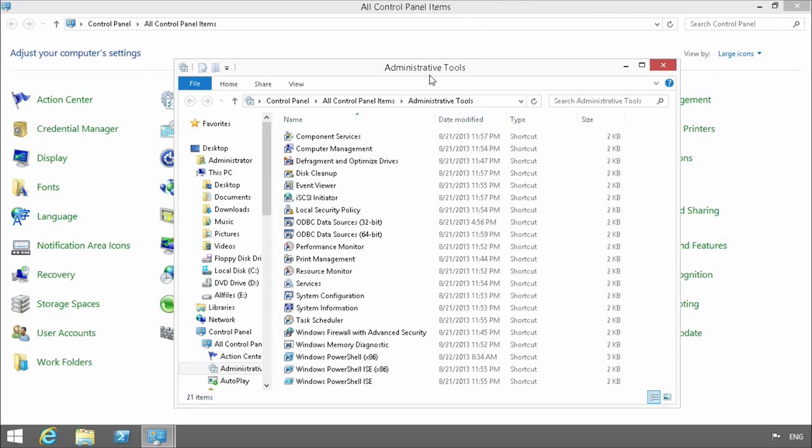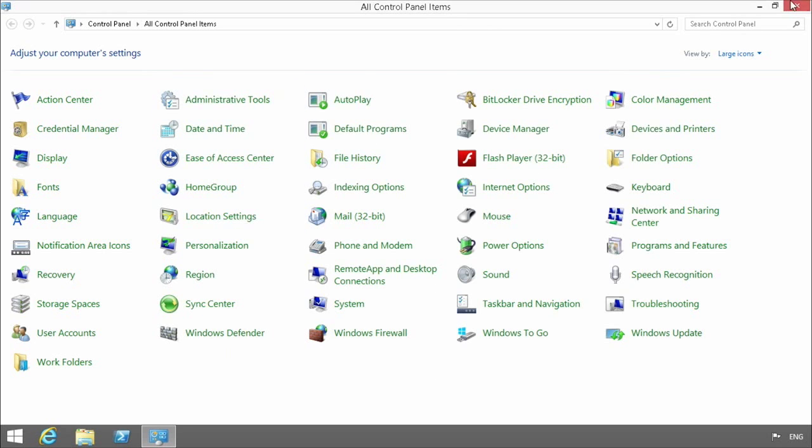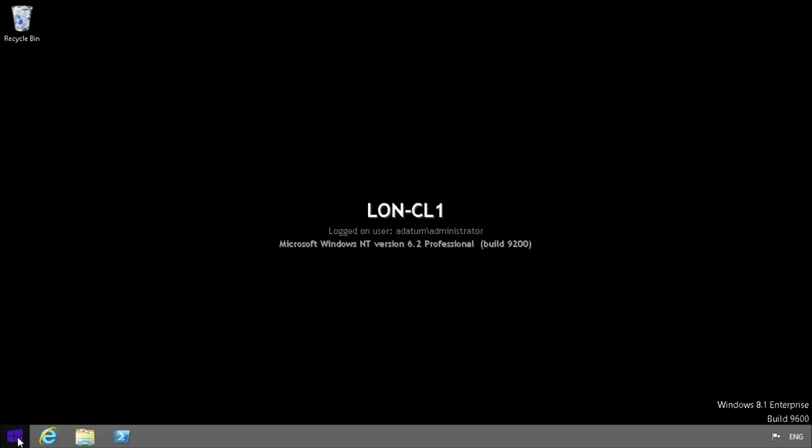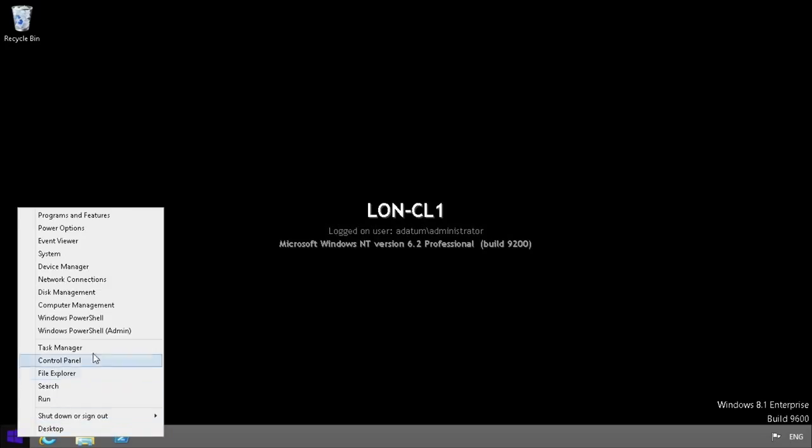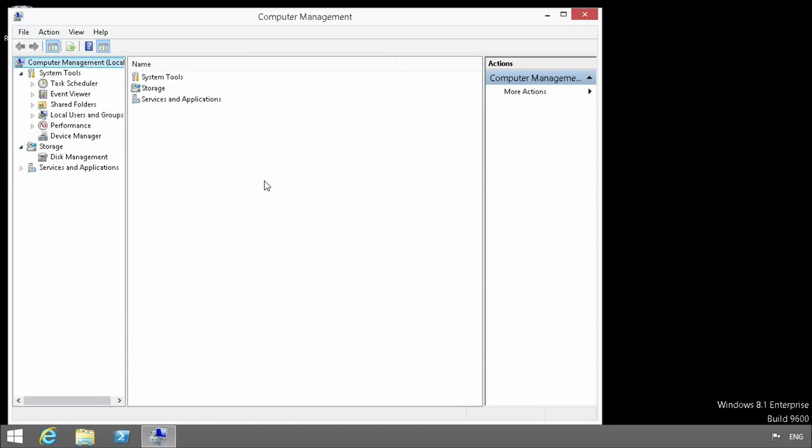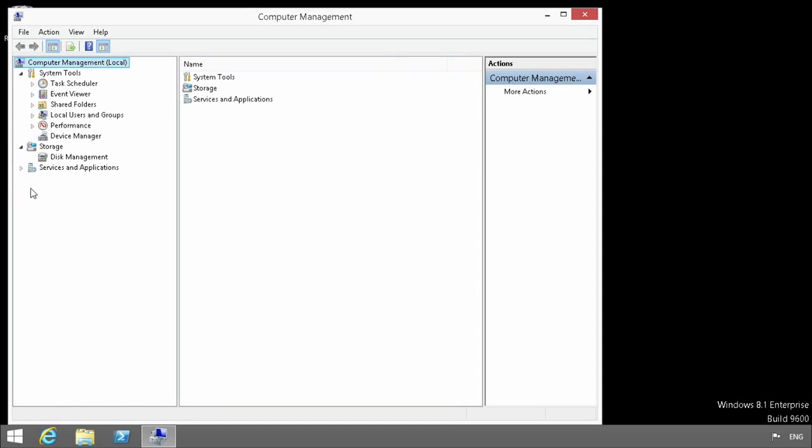Some other methods to administer your computer. You could use computer management. There's a lot of ways to get to computer management. I'm going to use the Power User menu down here. Right-click, and there's computer management. A lot of these admin tools are actually here as well. So disk management, computer management. So computer management, this is a classic tool. It's been around for a while. And again, you got a lot of these things that we've seen before.